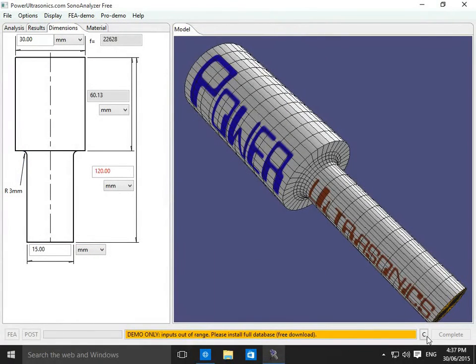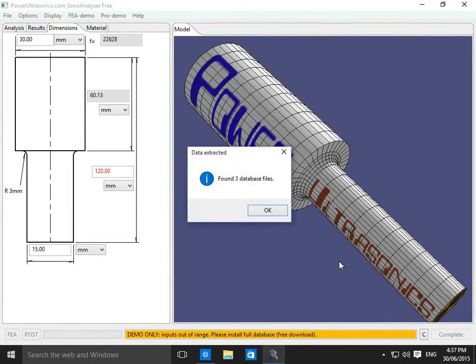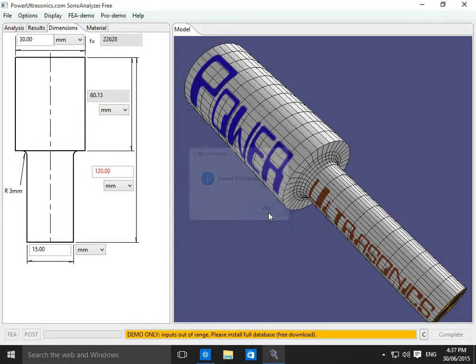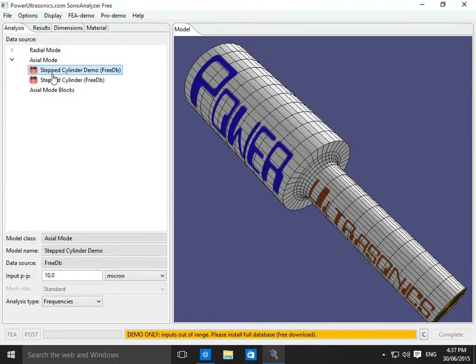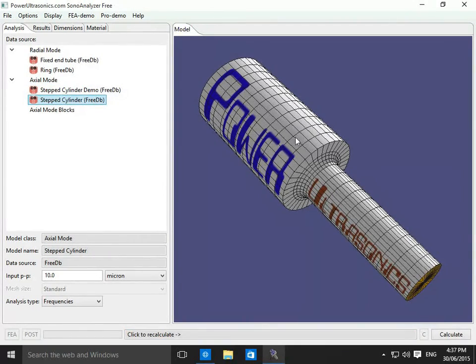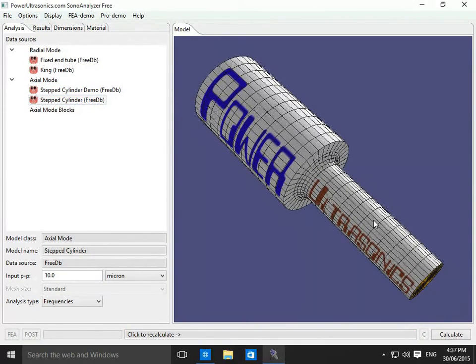I'll just hit clear here. And a few moments later, it should say the data is extracted and it's found 3 database files. Okay, go back to the analysis tab, and now you'll see we have some more analyses available to us. First one is this, which looks identical to the one we've just seen, but because it's the full version, it has a wider range of dimensions.